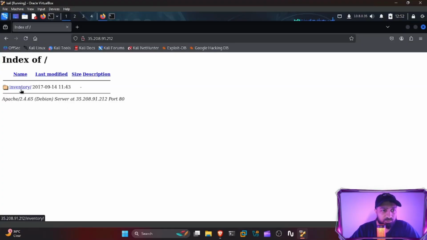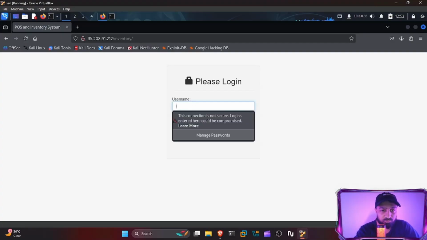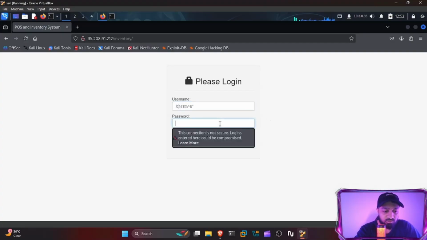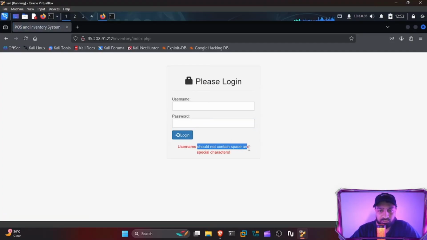But anyways, let's see what this inventory folder is about. Amazing. Username should not contain a space and special characters. Interesting. All right, well, since we have a web application, let's go ahead and use ffuf and see if we can fuzz for any pages or exposed pages that we're not supposed to access.